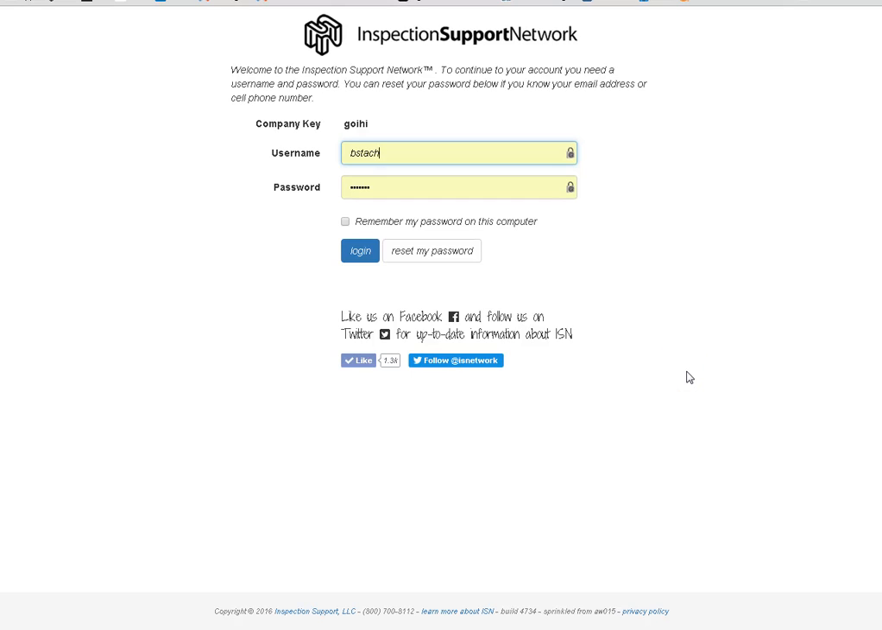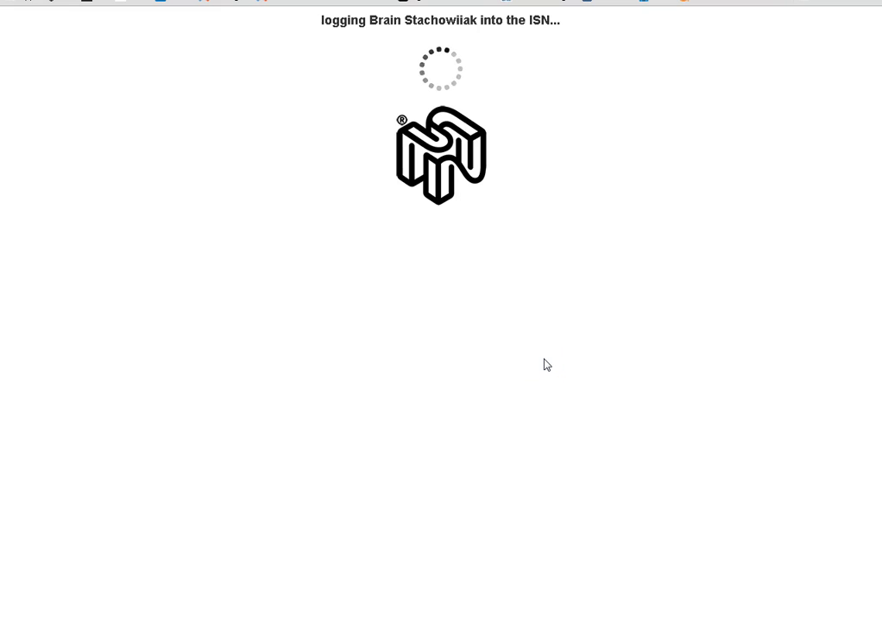Okay, this is how we're going to look into doing a login to the inspection support network, known as the ISN. You put your username there and then put in your password, and then you're going to log in, and you can see who you're logging in under.